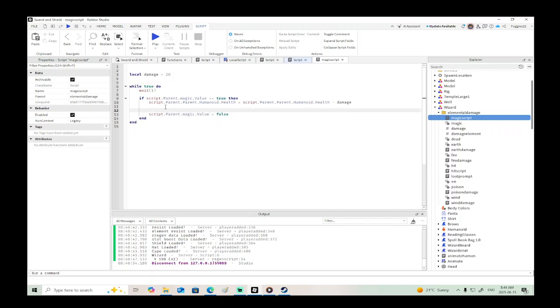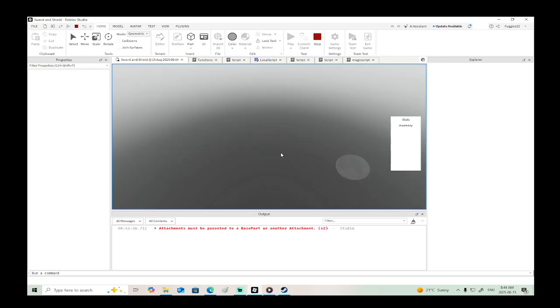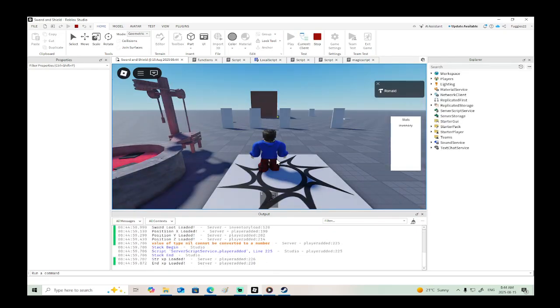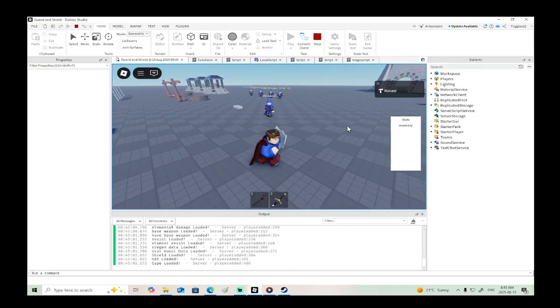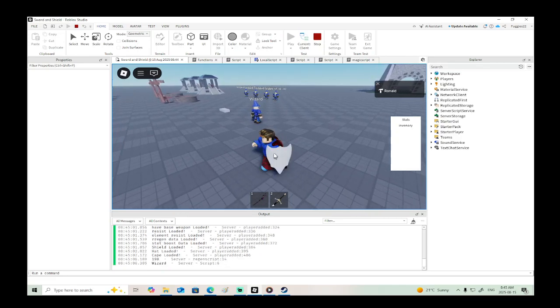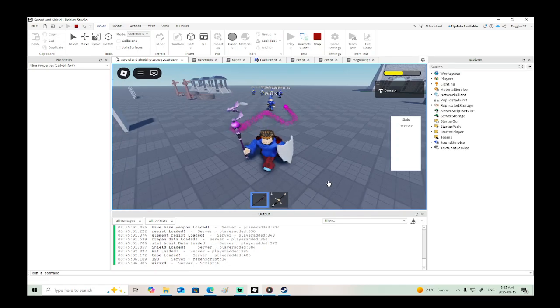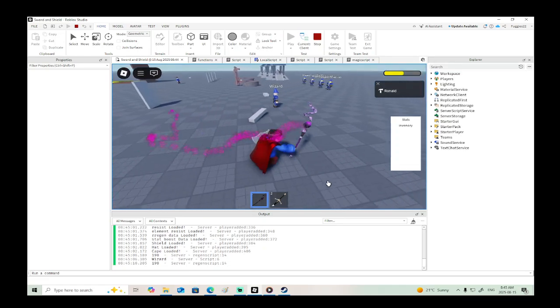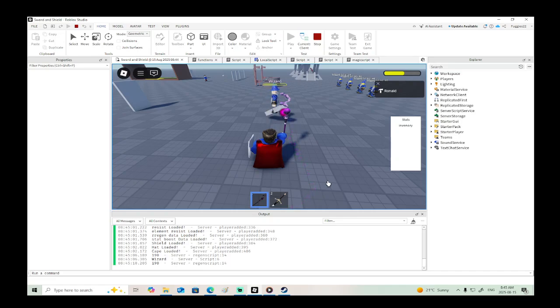Maybe it's lightning or something like that, right? So let's just see if that works. So we click on the NPC. Yeah, there, it's doing damage.